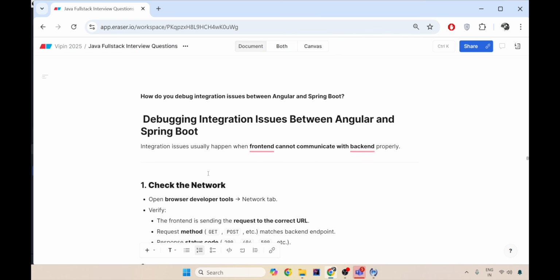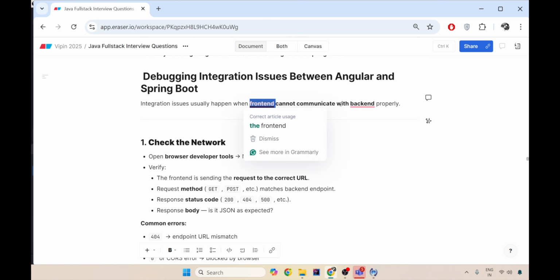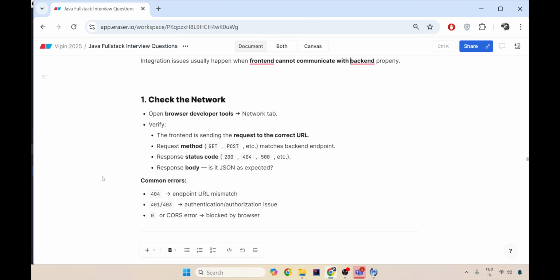Now, a very important aspect: how do you debug integration issues between Angular and Spring Boot? If you're trying to run and test locally, and your front end is not able to communicate with the backend properly, what things do you have to check? First of all, check the network. Open the developer tools in your Chrome. See if the front end is actually sending the correct URL to your backend. Check the method, GET, POST or PUT. Check the status code. What is the status code? And that alone tells you 90% of where the issue lies.